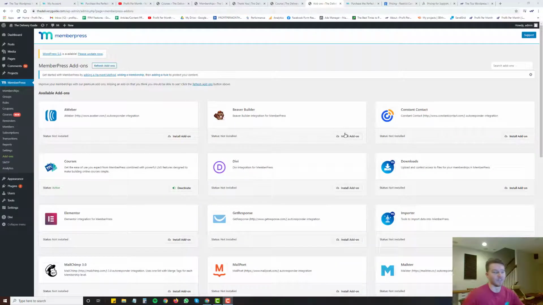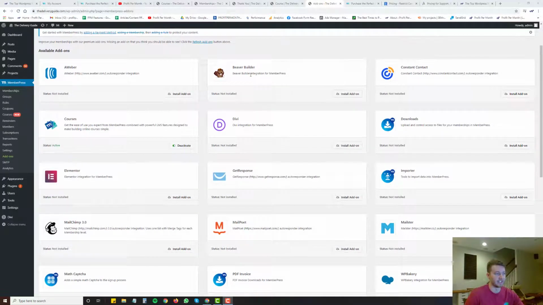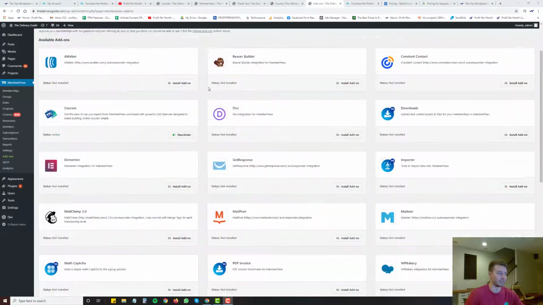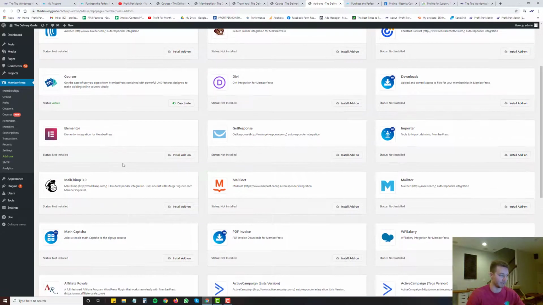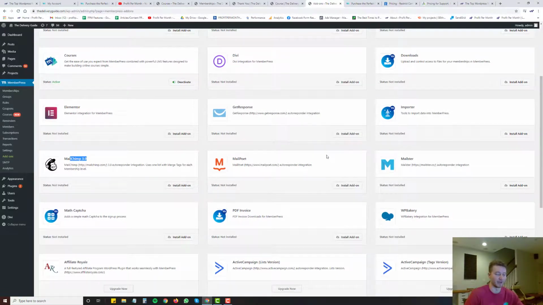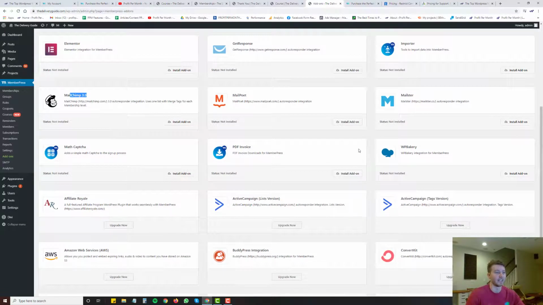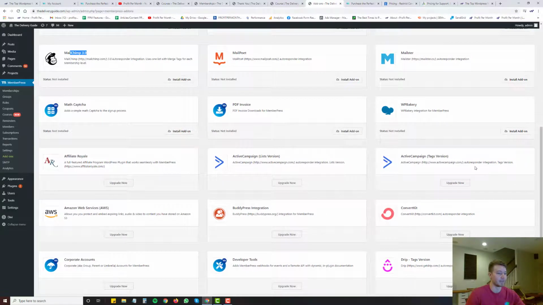So let's go take a look at the add-ons here for MemberPress. They have a lot of page builders, Divi, Beaver Builder if you want to integrate that, if you're already using that with your WordPress. This Course Builder, the LMS feature that we mentioned, Elementor. And then of course Mailchimp, MailPoet, your regular email services. But let's see what some of the upgraded add-ons are.